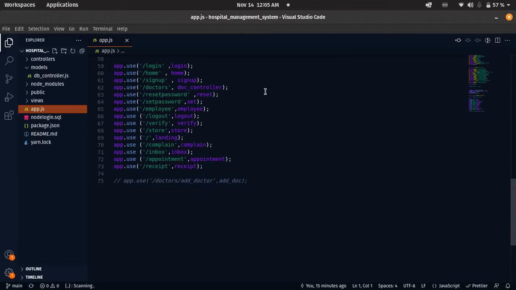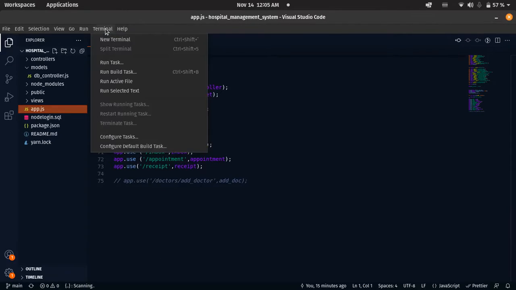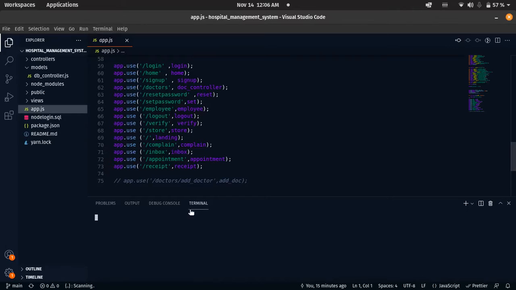So let's continue. The next thing you have to do is, okay, let me open my terminal here. New terminal, and you will have to run yarn, if you are using yarn. If you don't have yarn, you just have to install yarn on your computer as well, if you really wish to use yarn. It's just very simple.